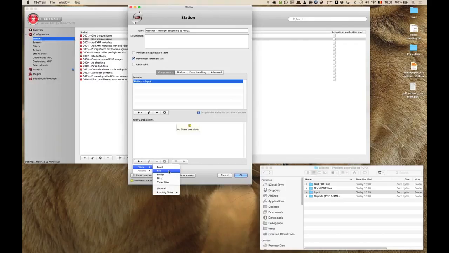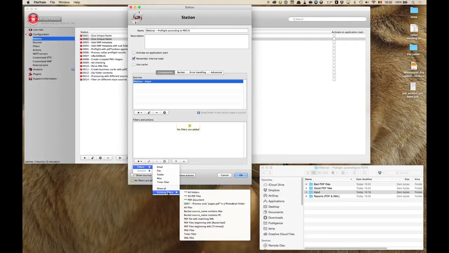And I have two options. I can create a new file filter, or I can go down here to the list of existing filters. So remember the building blocks that I talked about. I've already built filters in this installation of FileTrain. So why would I build a new filter if I already have one that does exactly what I want? So what I can do here is look for something that will filter PDF files, because that is what I need. And I happen to have one like that.